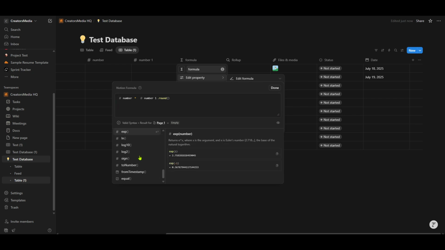Whether you're freelance or managing a team, automated calculations will save you time and potential errors, keeping your workflow seamless. And there you have it, a starter's guide to using Notion formulas to construct a timesheet.